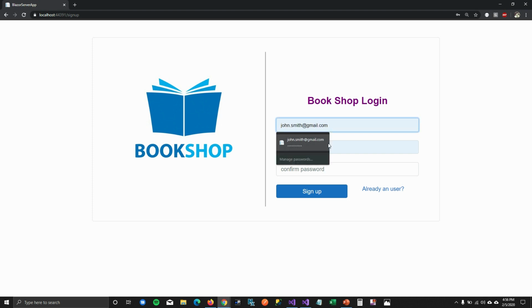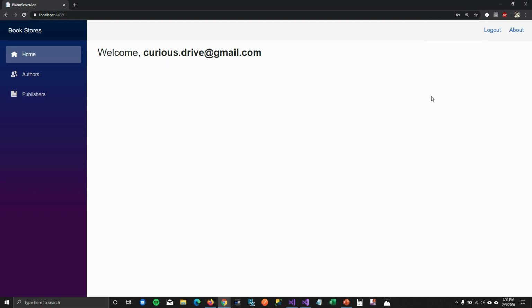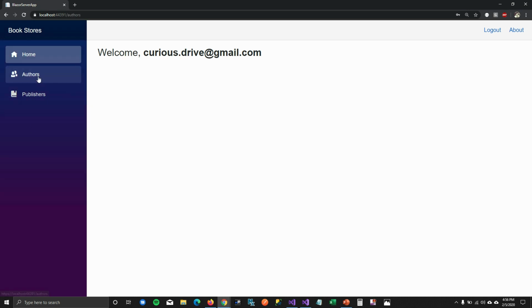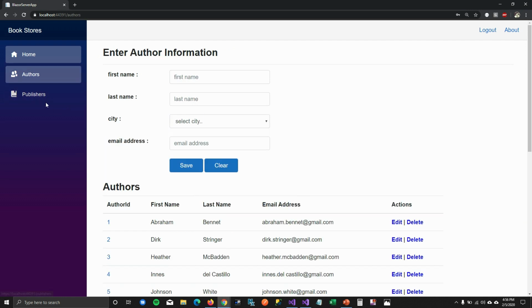So I have already created this sign up component, and instead of John Smith, I'm going to create a user for Curious Drive, and the password is going to be curious.drive. And when I sign up, you can see that I am in the system and my system did generate access token and refresh token for Curious Drive. And if I go to these pages, you can see that I can still pull information from my API.